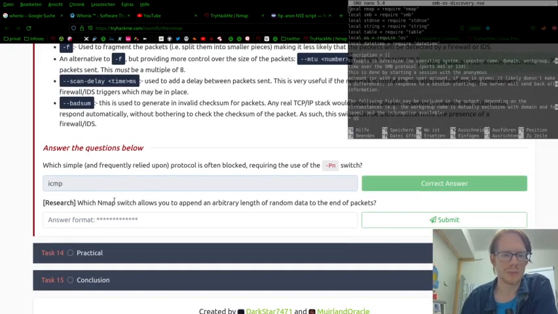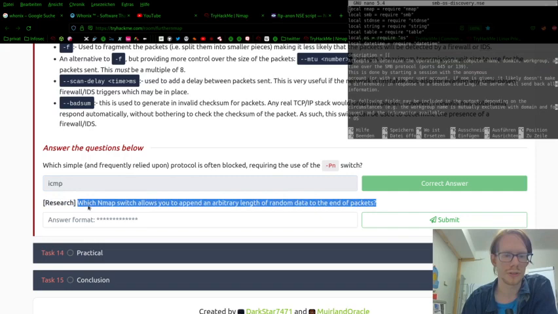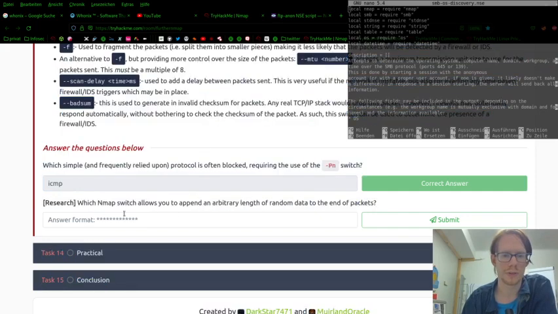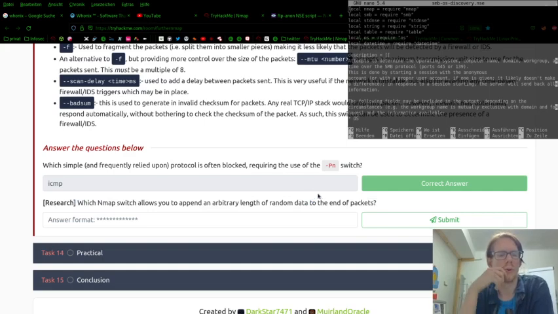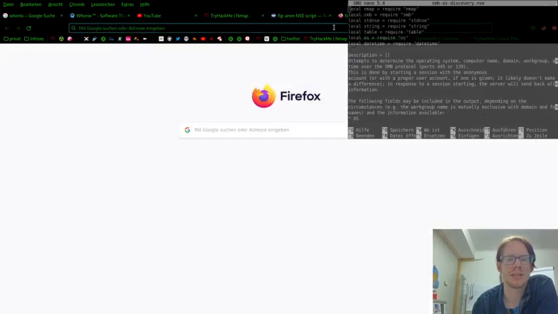Research: which Nmap switch allows you to append an arbitrary length of random data to the end of packets? In such cases, I always do this. Copy. Wait. Which Nmap switch allows you to append an arbitrary length of random data to the end of packets? Okay, I think it's something with data and length, but let's see.